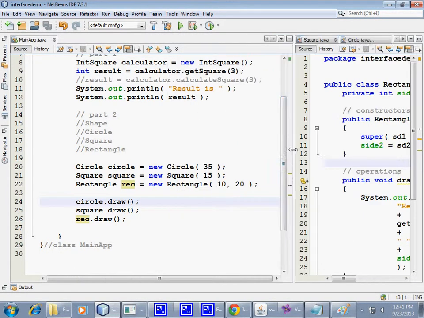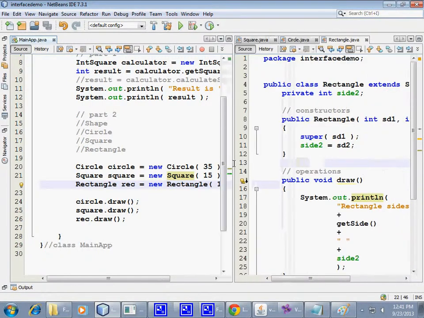Intuitively, you should realize that circle maintains its radius in memory. I give it 35. Square contains its side in memory. I give it 15. Now the rectangle contains the two sides, one that it inherits from the square, because I decided to reuse square as the keeper of one of the sides, and the second side, rectangle adds to the picture, because it says, okay, I will also have the second side.